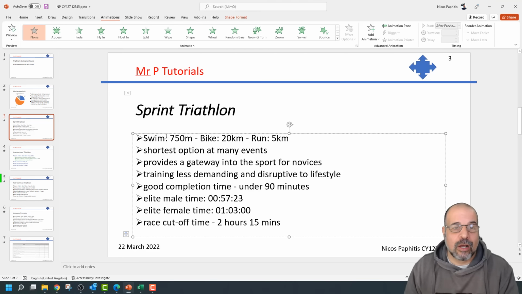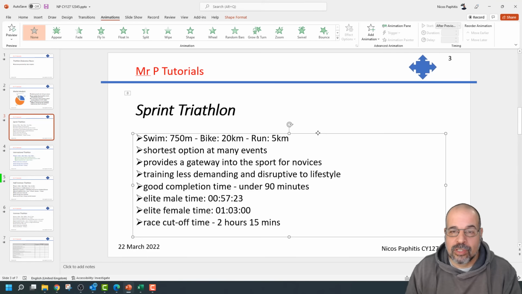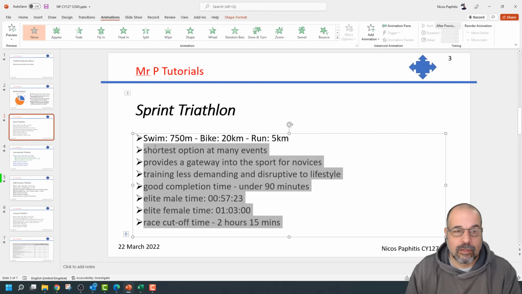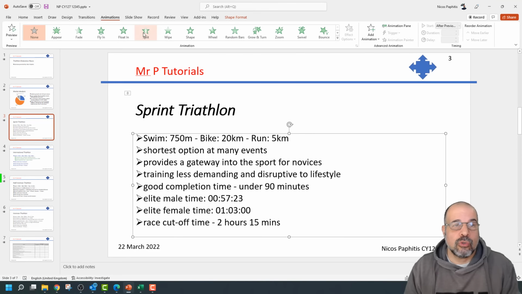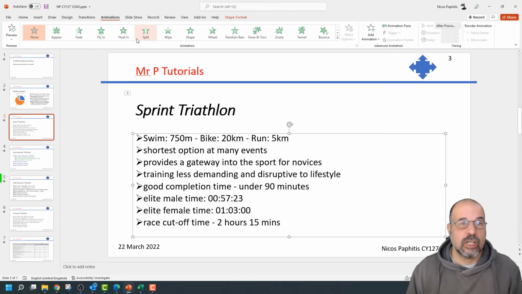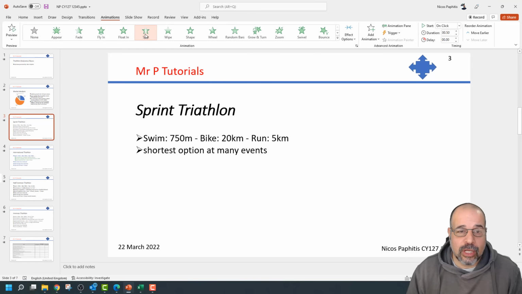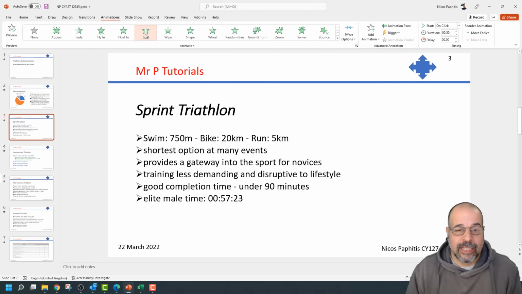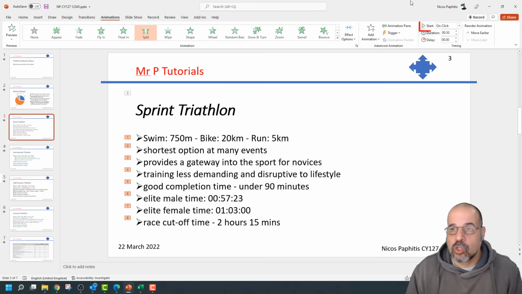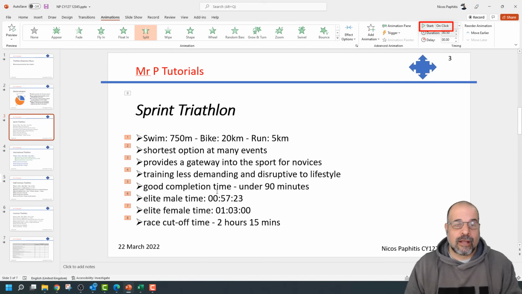I'm going to do the same now with my bulleted list, but I'm going to select the object. I'm not going to select my list. Again, we select the object. I'm going to choose, let's say, a split animation, and you can see it's doing each bullet and then the next bullet. So if I've got this on click, then I would have to click 8 times to make all of these appear.